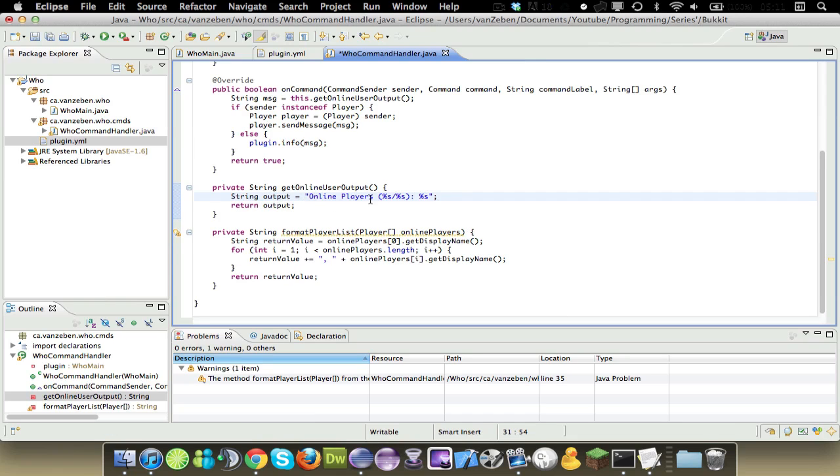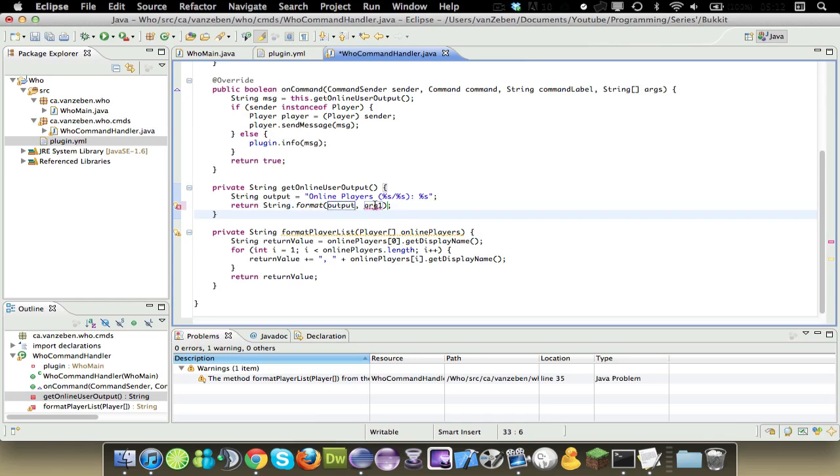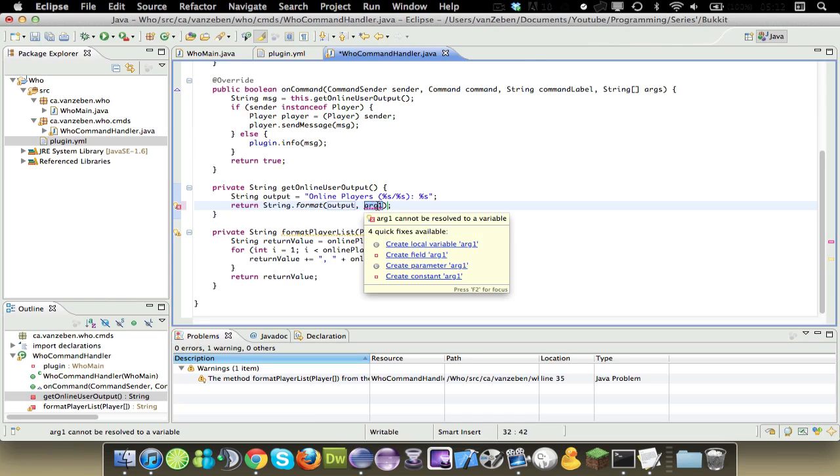So now what we need to do here is populate these two ones. So instead of returning output, we're going to format it first. So you do string.format to format a string. And the first element here is the string that's going to be formatted. So we want to format output. And what we want to do to output is add these three things to it. So this is the first thing that's going to get changed. And this is going to be how many players are currently online.